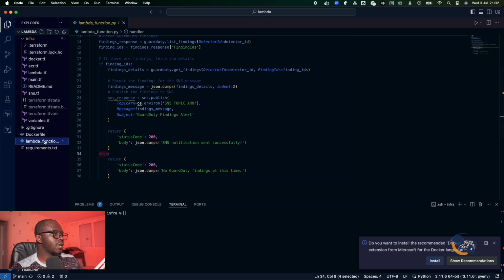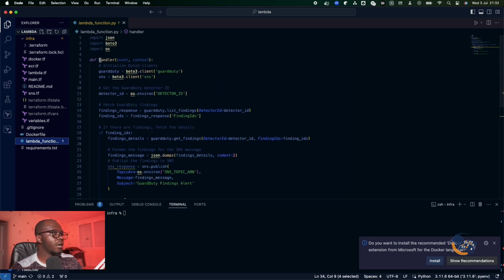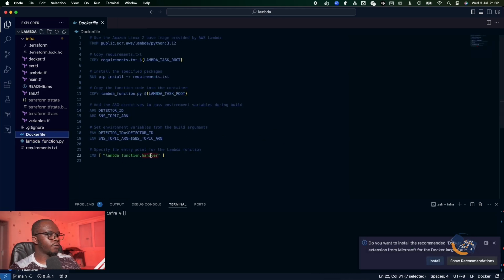And inside the Lambda function, you can see we have our handler. The function is called handler. So that is why inside here you have lambda function .handler. So that is it for the Docker file. Now we need to build the infrastructure.